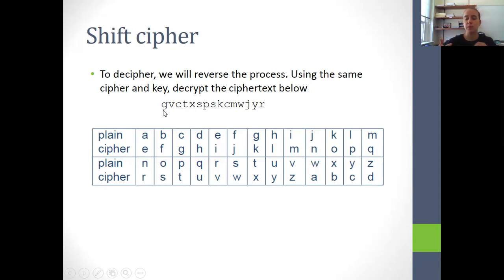So to decrypt, we're going to do exactly the opposite. We need to find the letter G in now the ciphertext rows, which is right here. G decrypts to the plain text letter of C. Likewise, V as a ciphertext letter corresponds to R.